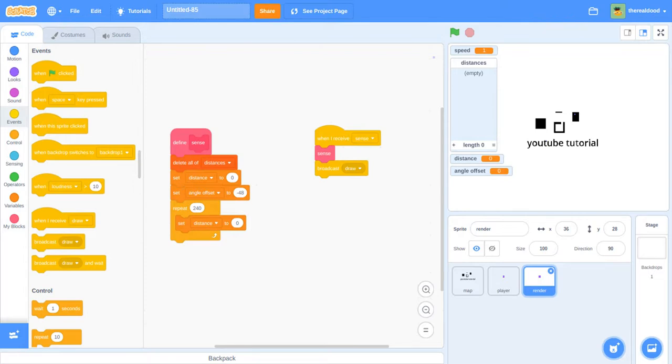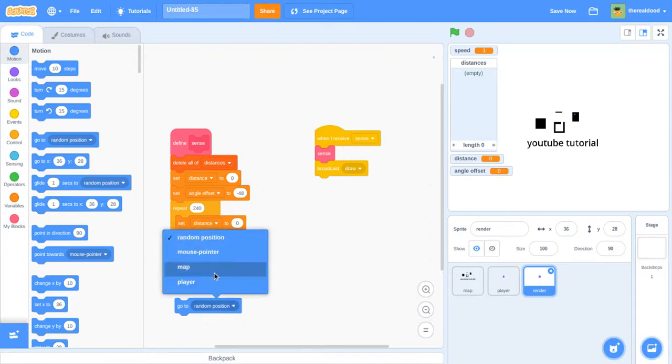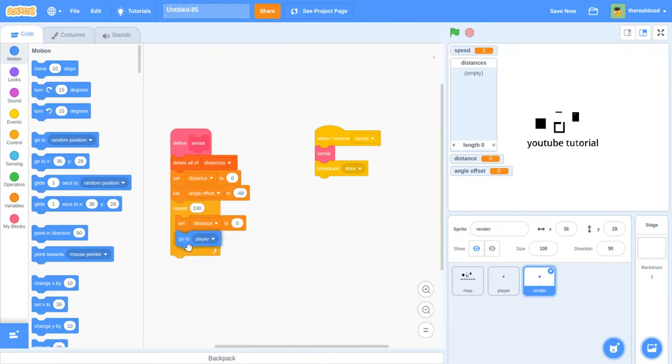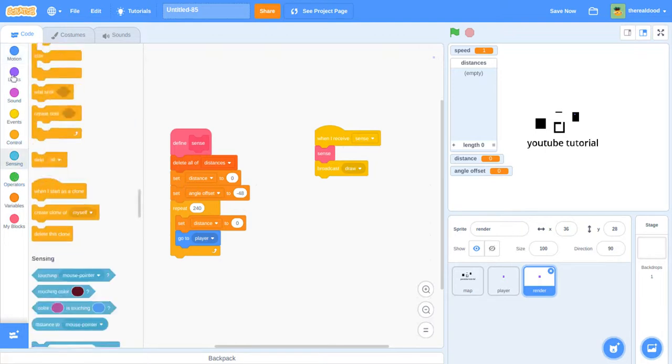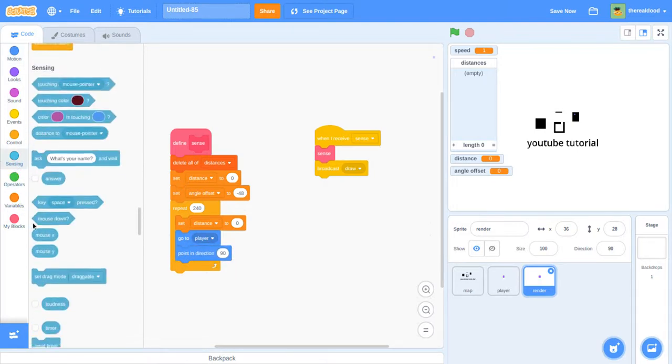Alright, so we need a go to player block. So go to player. And then we have that there. And then point in direction of sprite, and angle offset. So we're going to need a point in direction block. So point in direction.